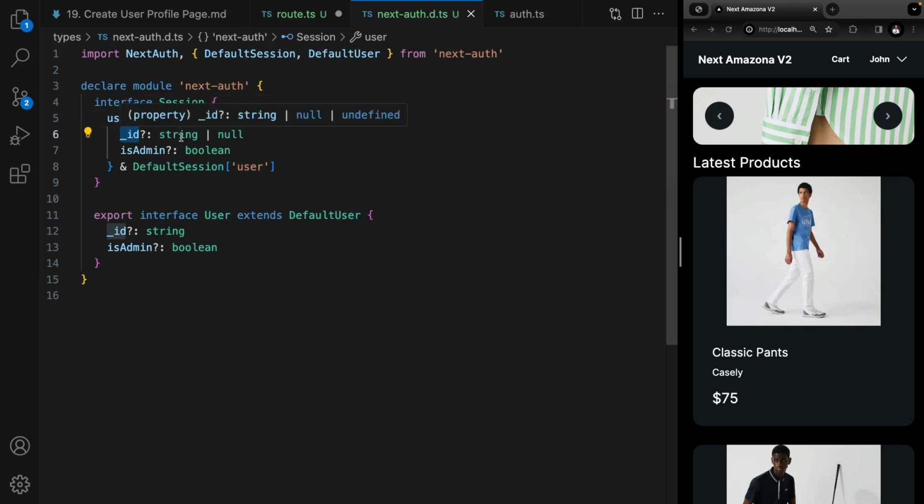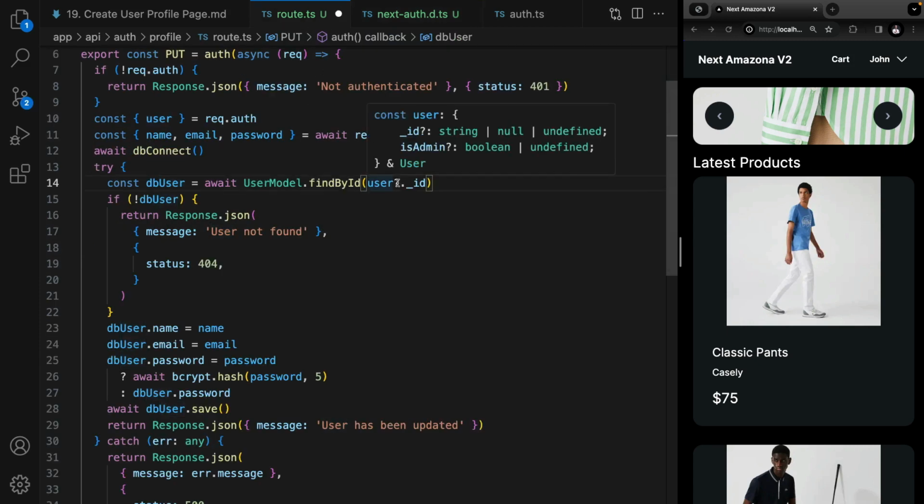It's optional, and it can be a string or null. isAdmin is optional, and it can be a boolean. And merge this with the default session user object. Also, for the interface, extend DefaultUser and add ID and isAdmin like this. By having this, in the code, we do not get any error, and if I get rid of the question mark, there is no error too.